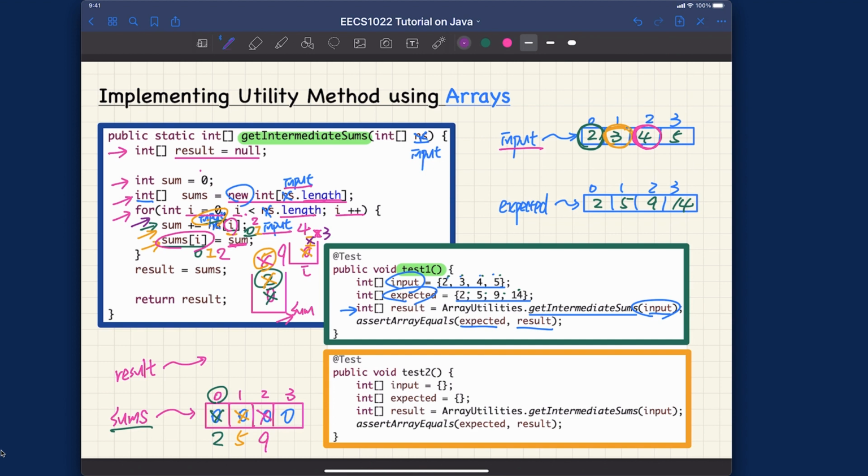All right, for the last iteration, i will be equal to 3, and then we're going to say sum plus equal input at index 3. Index 3 over here is going to be 5, right? So 9 plus 5 is going to be 14. That's what we're going to get. And when you get to this line over here, sums at position 3 is assigned the current value of sum, which is 14. So that'll be 14 over here. And then after this, i would have been incremented from 3 to 4.